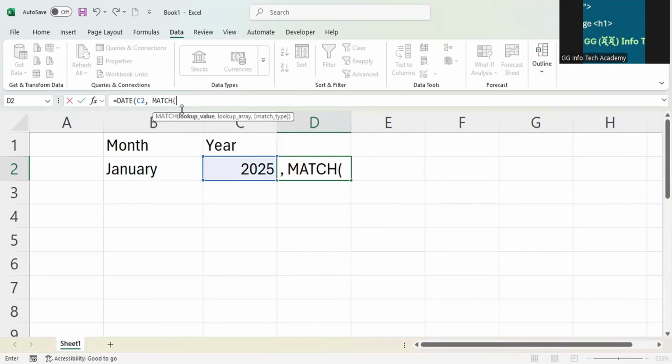So that's what we are pretty much saying, okay? So date function, C2, that's the year, the year that we select here, 2025. Match, open parentheses, and we're going to select the month, which is B2, in cell B2, comma, space. We're going to create a curly bracket.